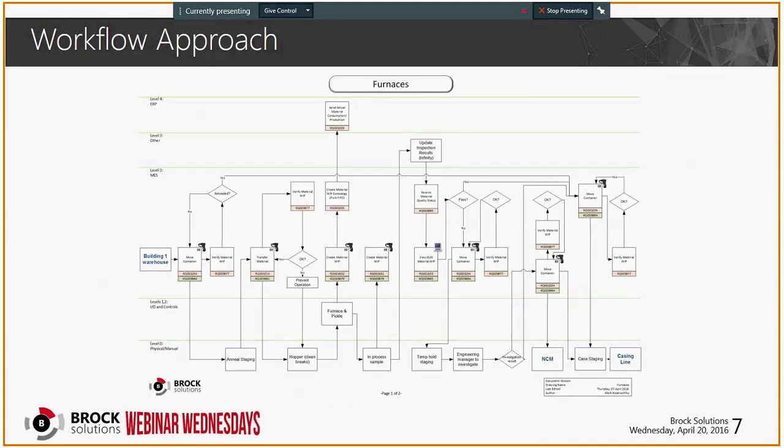So this is a sample of a typical workflow. The workflow is divided into swim lanes, which depict the various layers of the manufacturing environment. So at the bottom, we have the physical layer, followed by the automation layer, then the MES layer. We have a layer in there for other level 3 systems, and then finally the ERP layer at the top. Now I want to focus in on this MES layer.